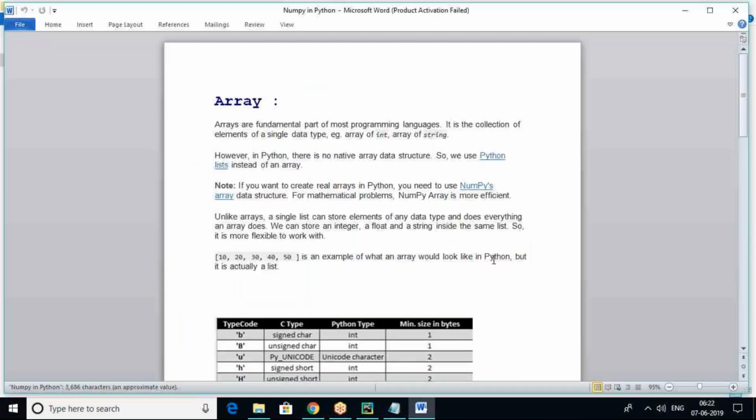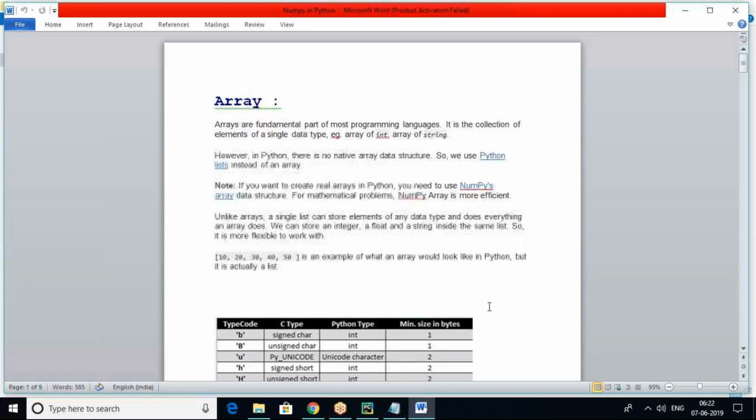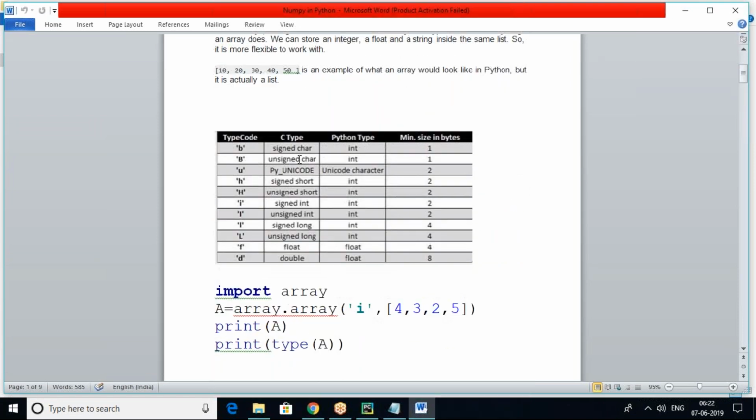Based on the type code, we have to create the array. You can see the type code, C type, C standard type, Python type. So small b I have given is integer type. Minimum size in bytes is 1 byte. Capital B is unsigned character, that is integer type in Python, that is 1 byte.